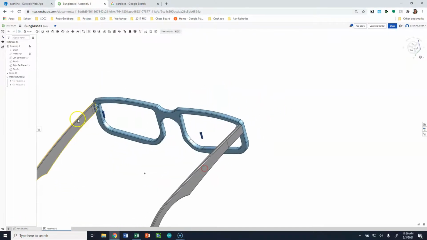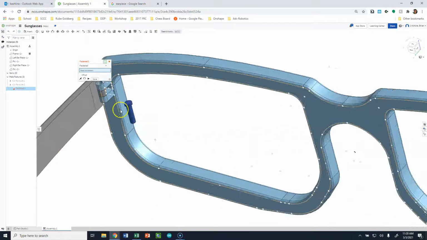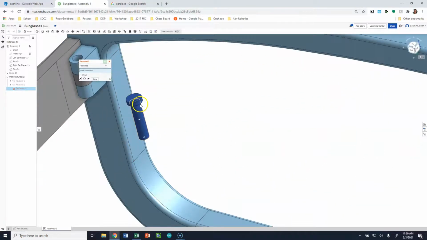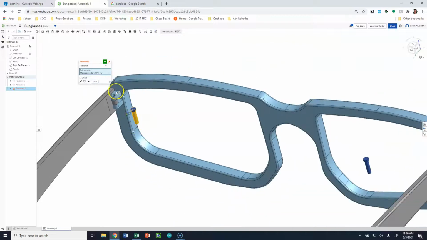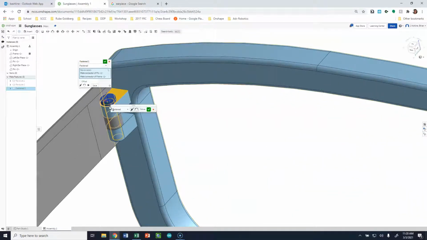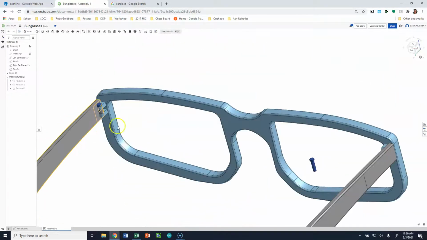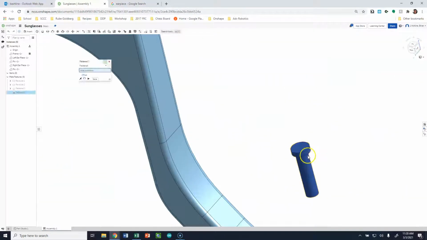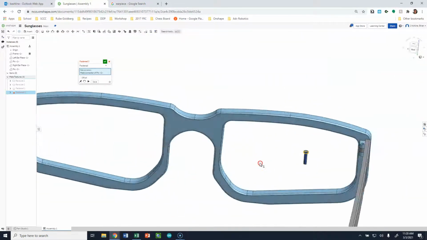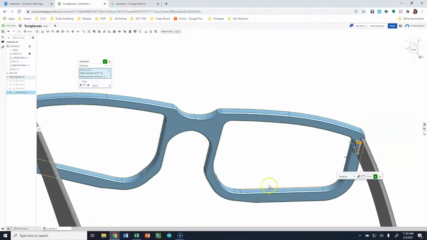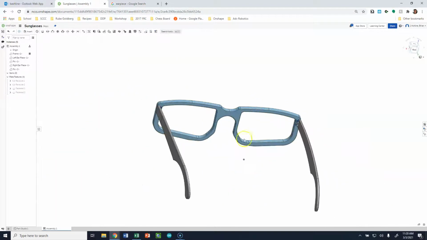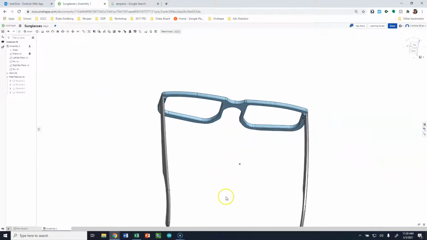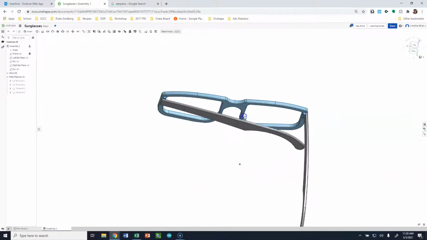As far as the pins are concerned, they can just be a fixed mate. They don't actually need to rotate anywhere, so we can select that surface, select that surface, drop that pin in, and do the same thing over here. Now we have the ability to fold our ear pieces up.